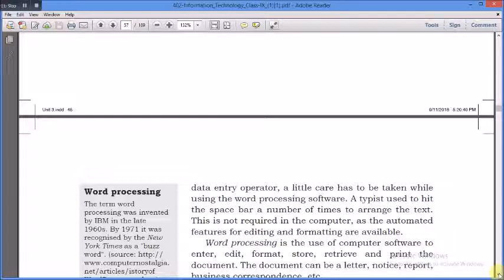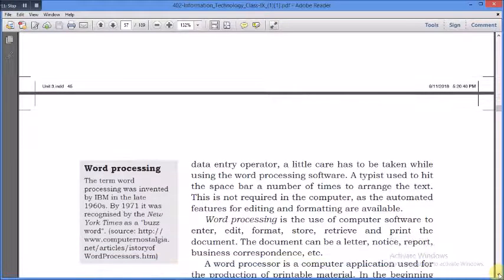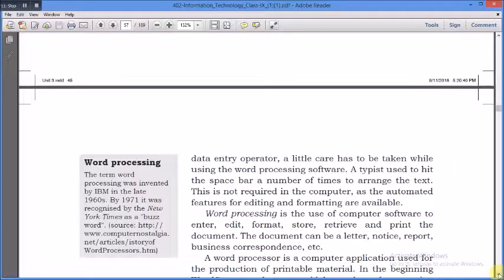Okay, so features for editing and formatting are available. In a computer or any word processing software, the special features for editing and formatting are available. So as a typist, you don't need to hit the space bar every time to arrange the text. By using the features available in the word processing software, you can arrange the text.